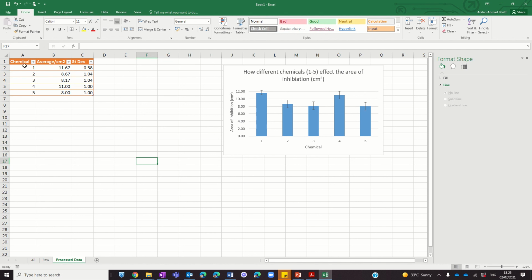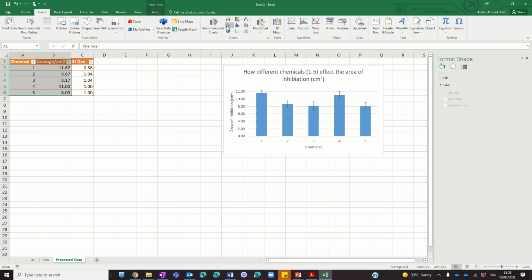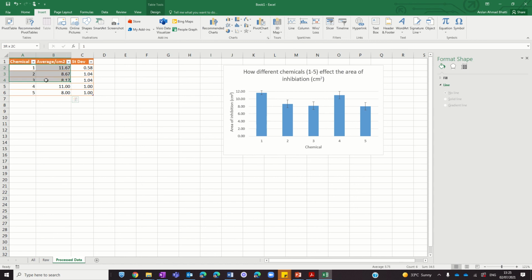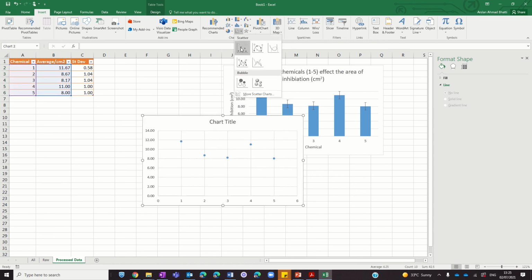Another way to do your graph is again you highlight the two, go to insert, and then the other thing is you want to make a scatter graph if you have continuous data. Oh, sorry, I highlighted the headings. When you highlight, make sure you don't highlight the two headings. So you go to scatter graph.